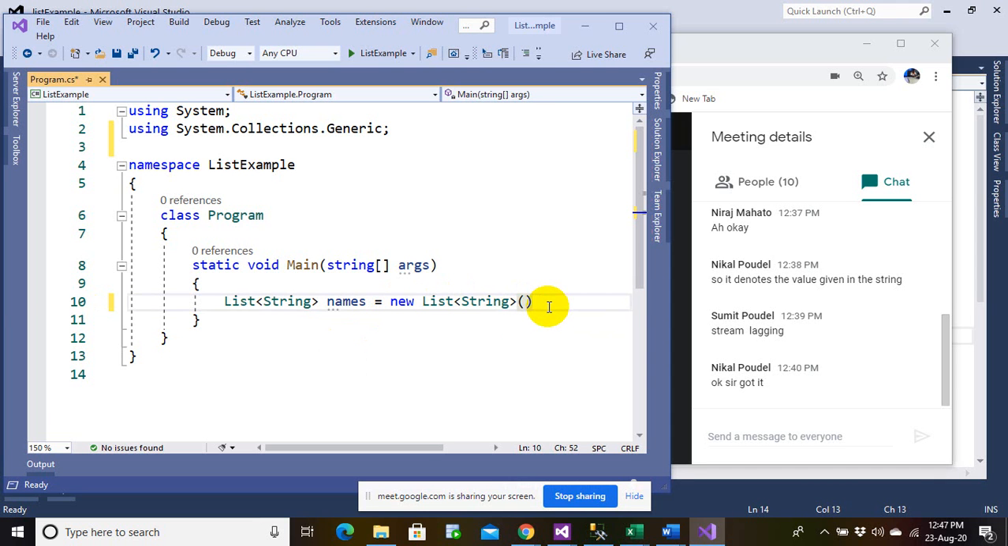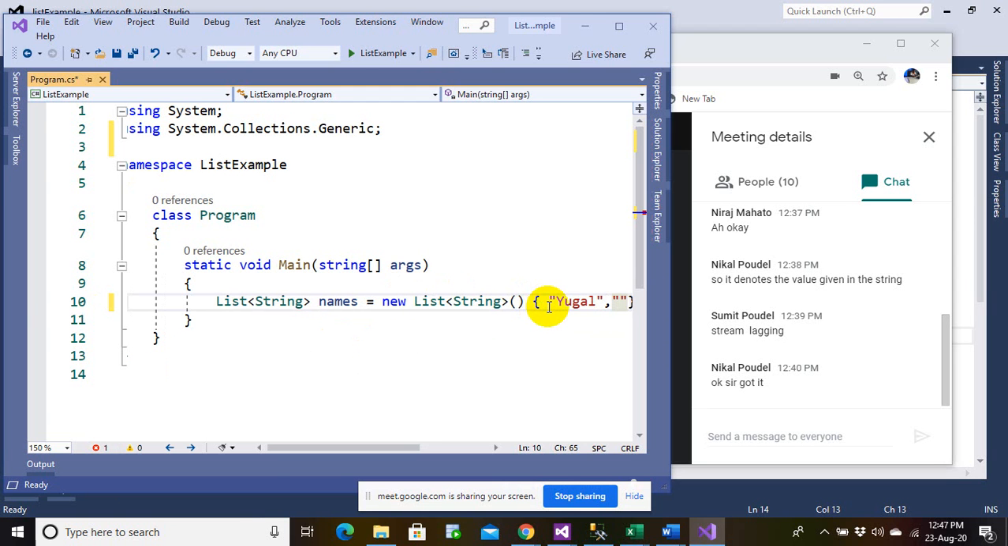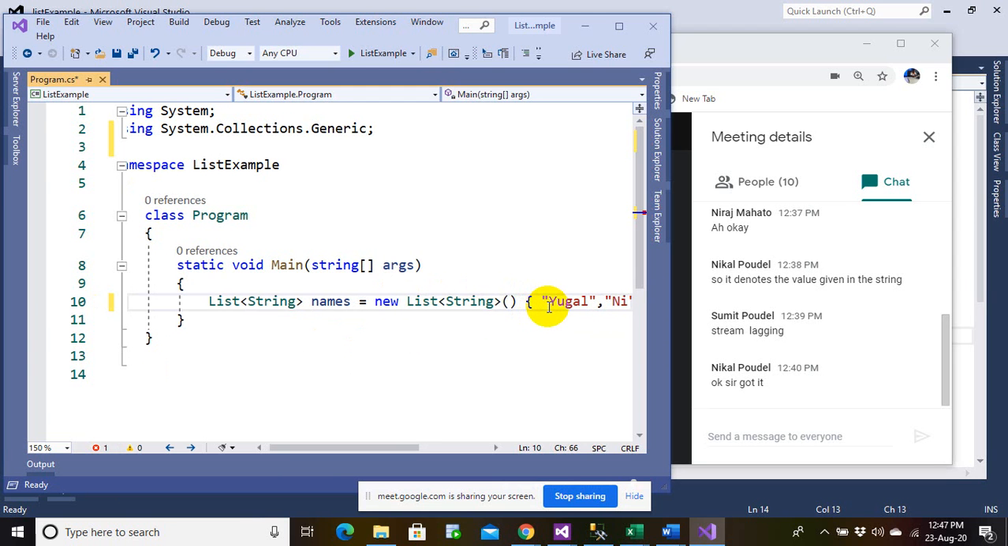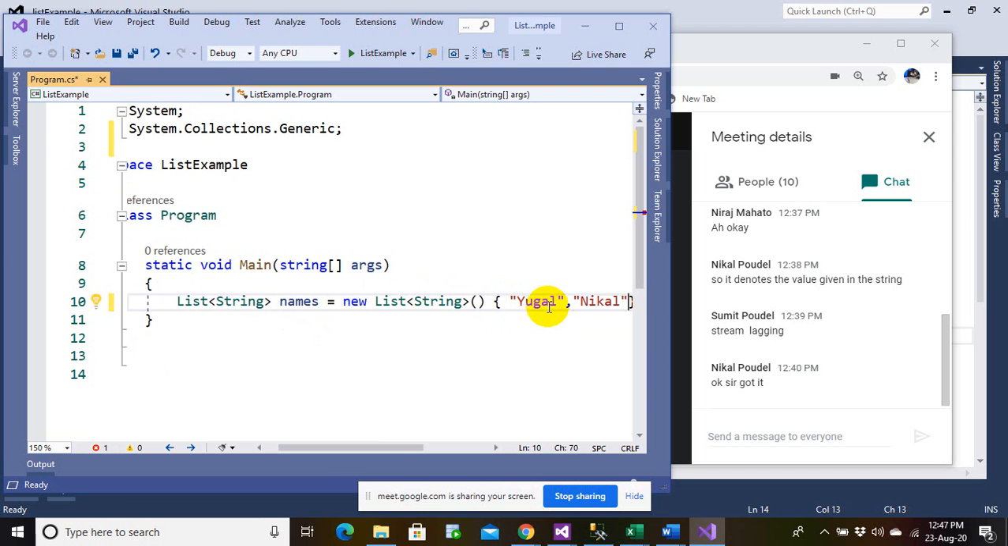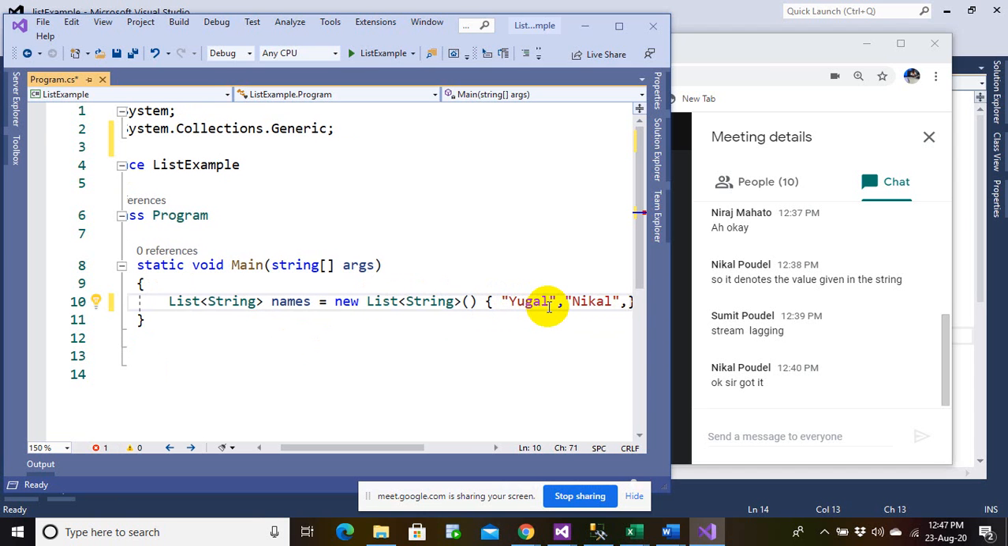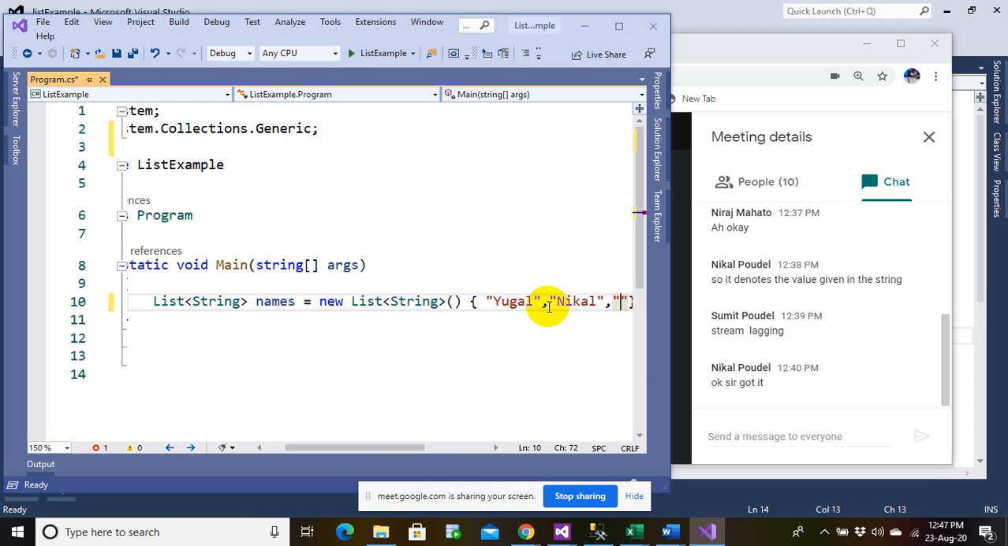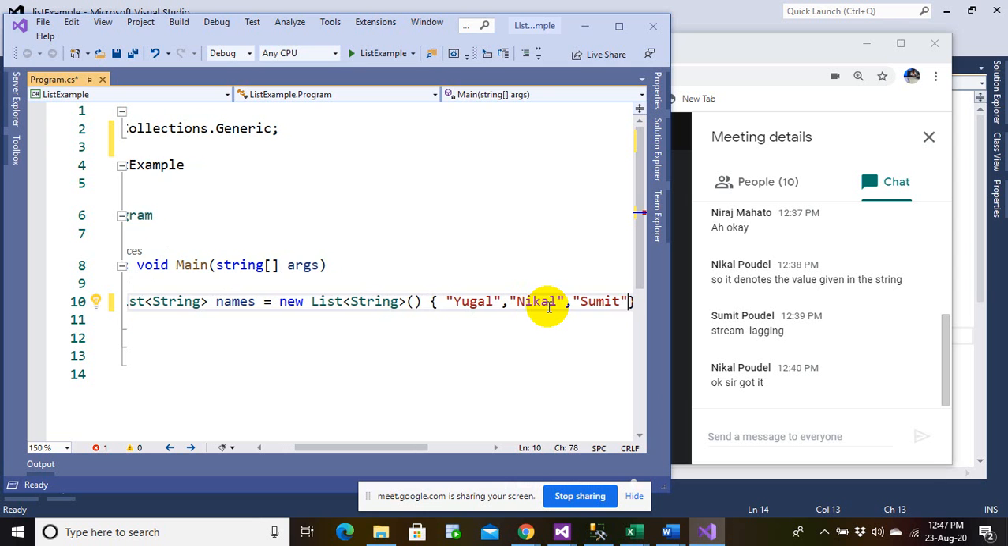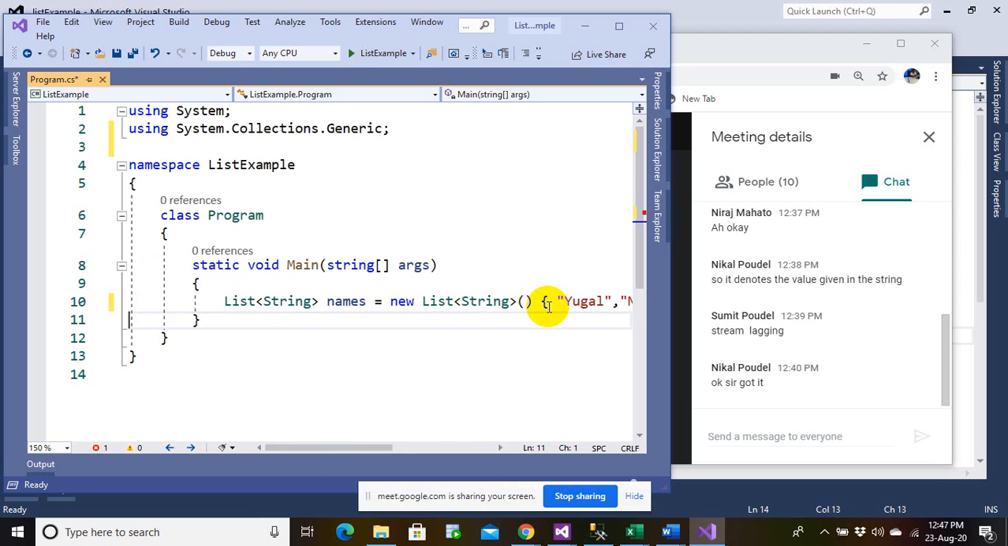Right, so I can pass some list elements here. For example, I can just pass some names, for example Google. Again pass Nickel. Again pass, let's say, Sumit. Neeraj. Okay, these are the names I passed into my list.